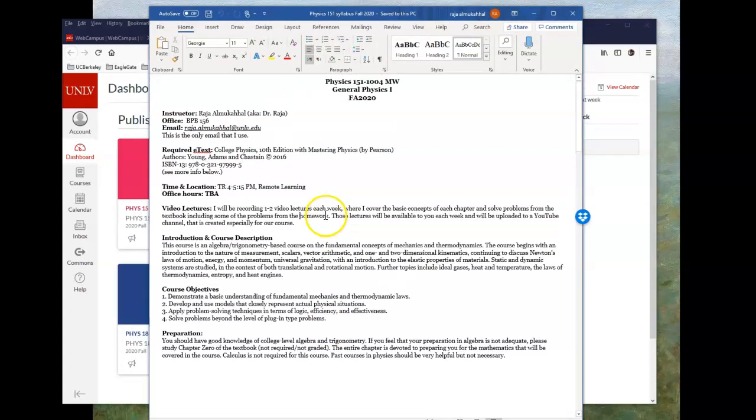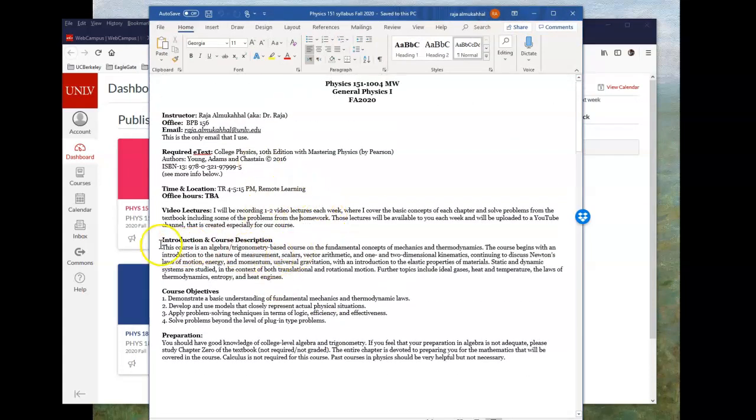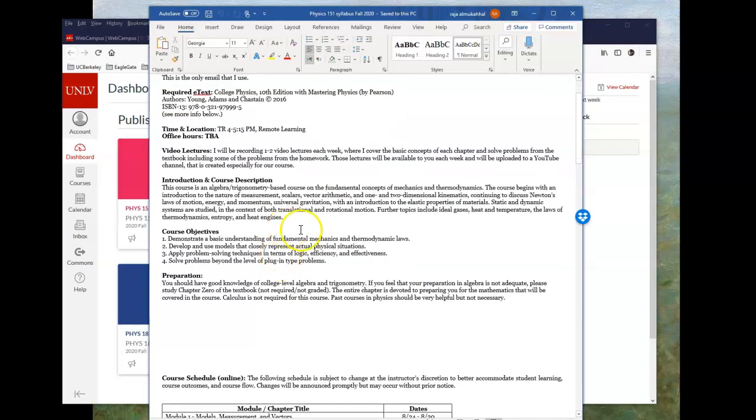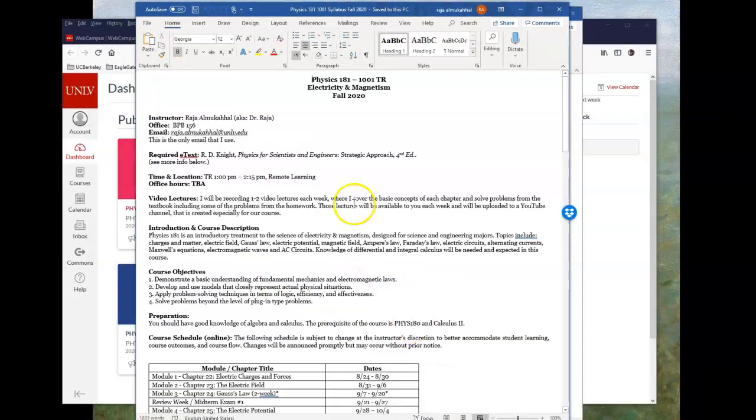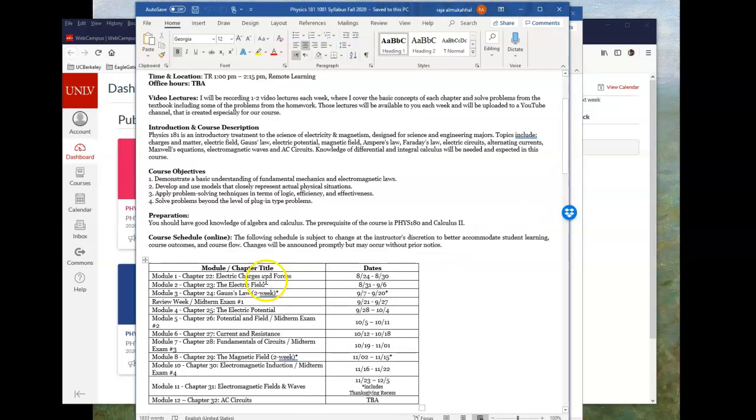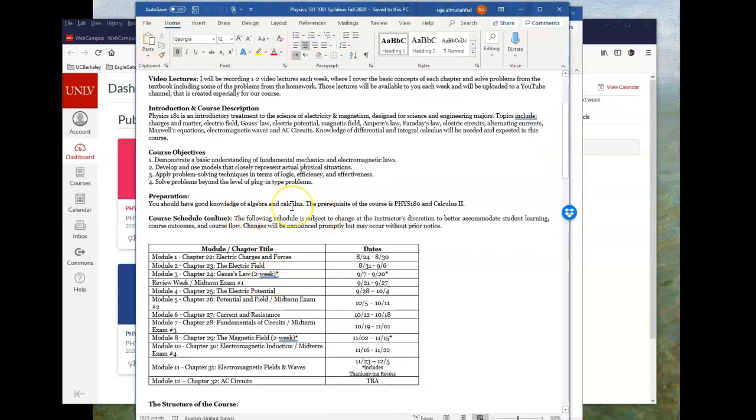Down the syllabus here, you have more information about the course. For example, you have the course description. They vary from course to course, and then you have the objective and then the preparation. For 151 and 152, you have to have good knowledge of college algebra and trigonometry, whereas for 181, you are expected to have a knowledge of algebra and calculus. And the prerequisite is physics 180, which is the mechanics part. I assume all of you have taken it already, and calculus 2. You are done with both of these.